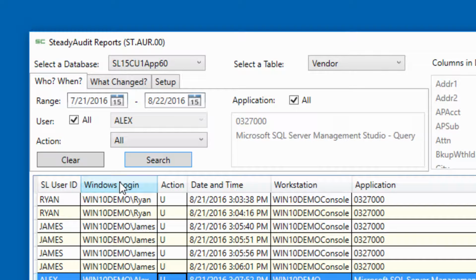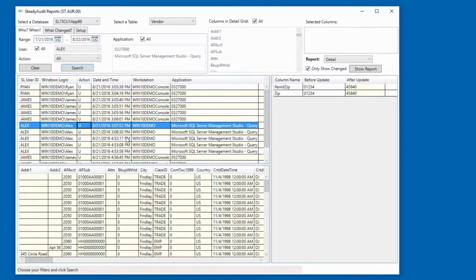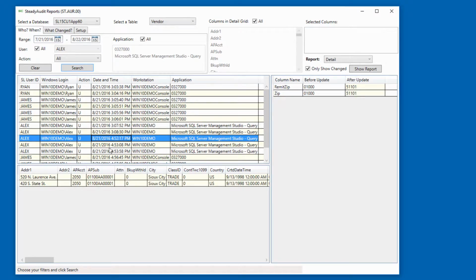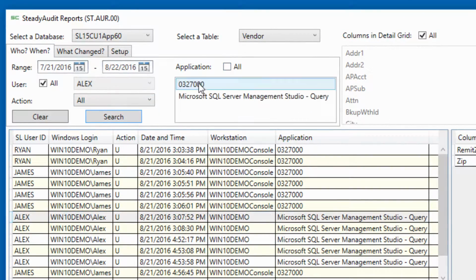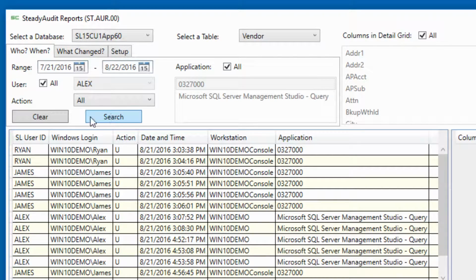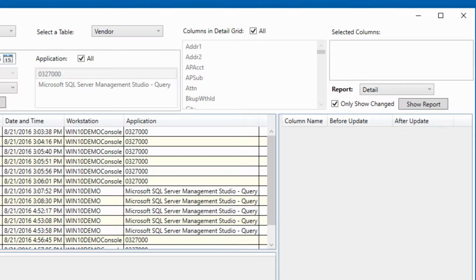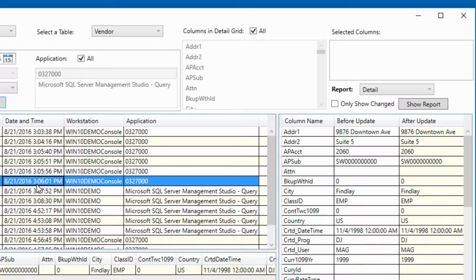That's who made the change, the local date and time on your workstation, the workstation, and the application that they were using when they made the change. After you search the first time, you can filter again based on the applications that you found. By default, only the Change columns show in the right-hand panel. You can uncheck the box, and now you'll see all the columns.